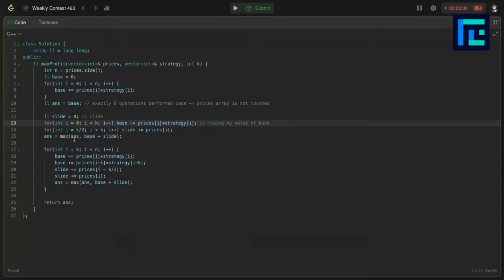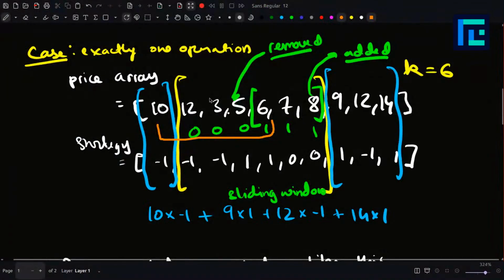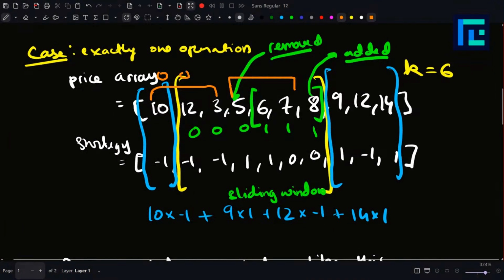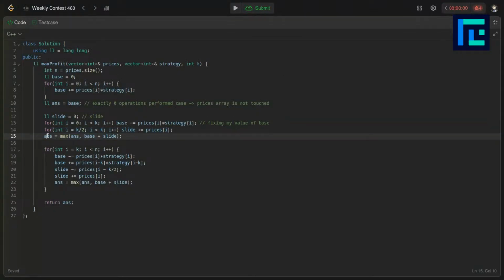Okay, next I am adding the values of slide. So what are the values of slide? They will simply be the sum of the first k by 2 elements. Sorry, we skip the k by 2 elements and take the next k by 2 elements, and that is going to be the value of the sliding window, right? Because these are zeros and these will be ones, right? This is for the starting sliding window. Now for the starting sliding window, I just take max of ans plus base plus slide. So this is if we chose this operation, right?